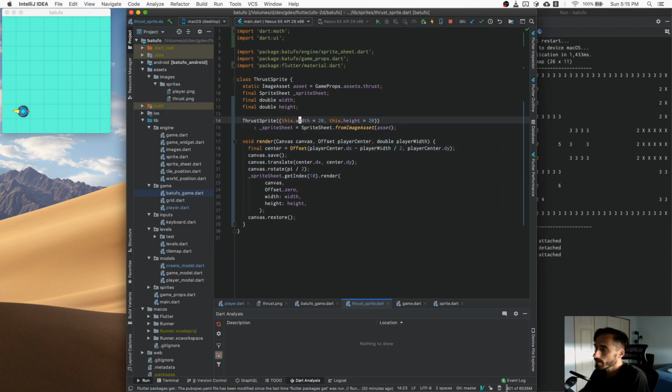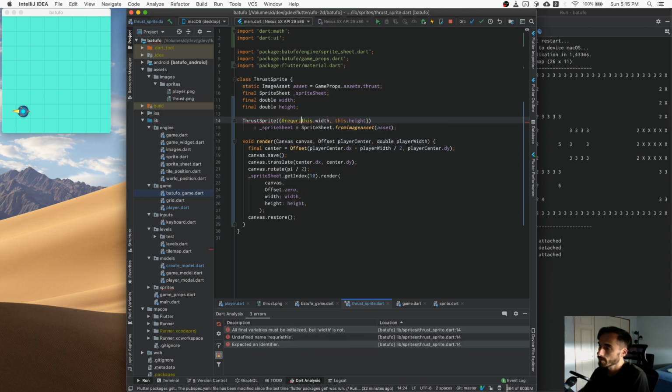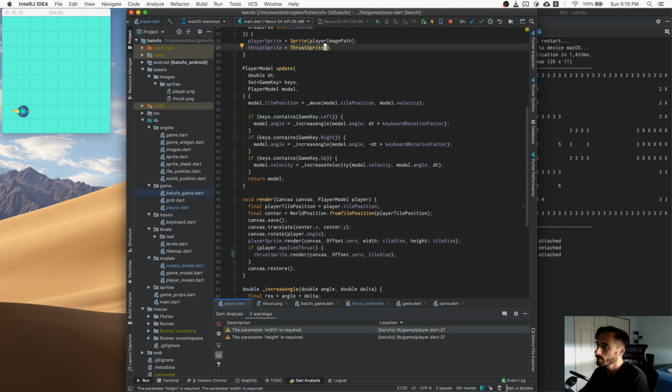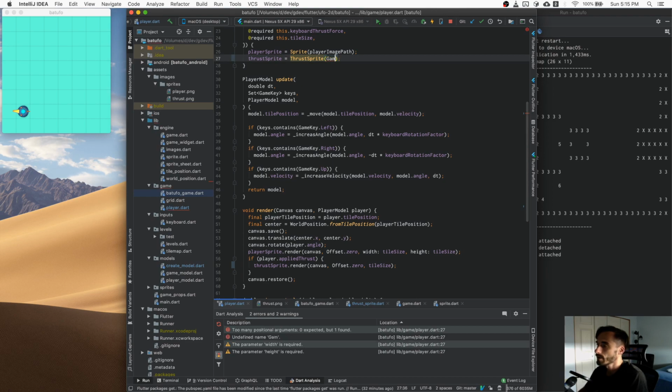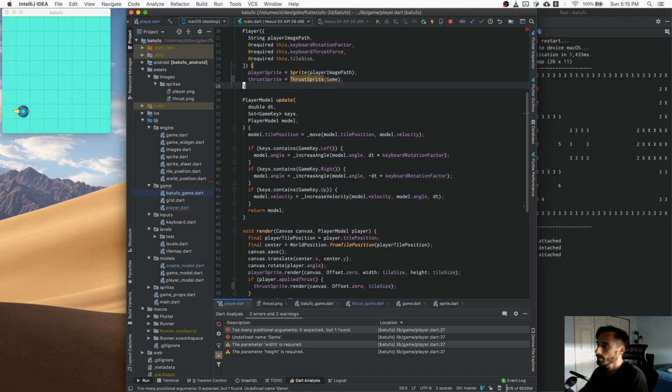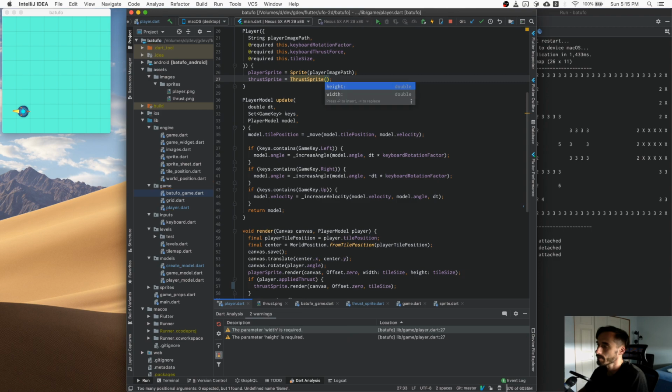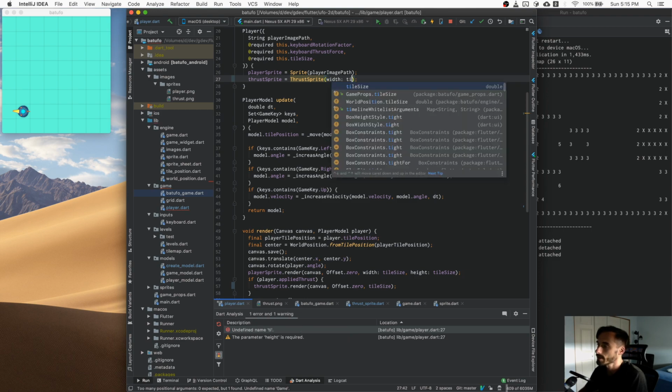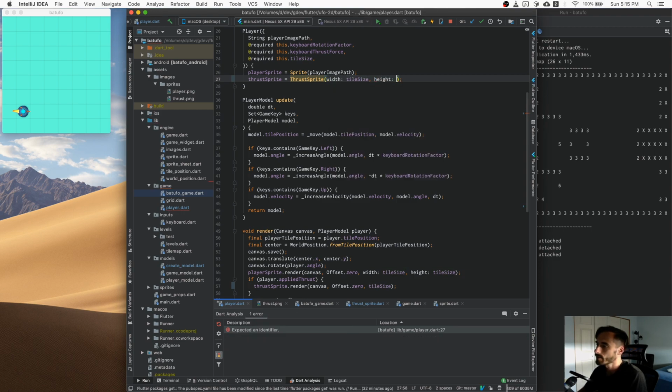Now what we also want is to make this required. We want to pass this in. Don't want to hard code this. And it will most likely be the tile size divided by 2. So in game props, we just do the tile size here. So we have the width, which is the tile size, and the height, we also do the tile size. All right. Now nothing should have changed.